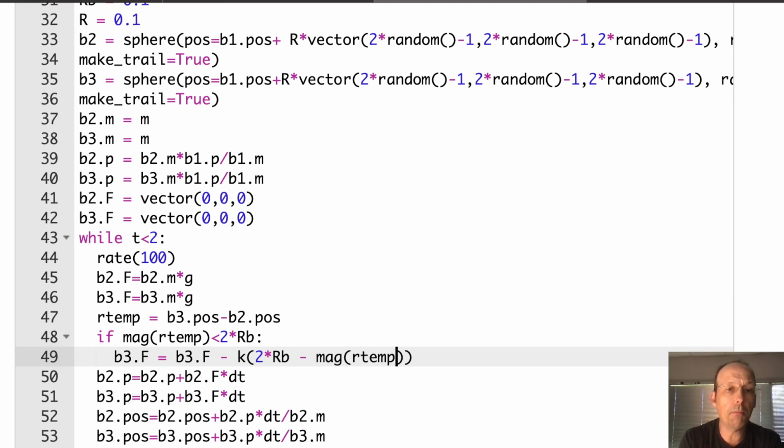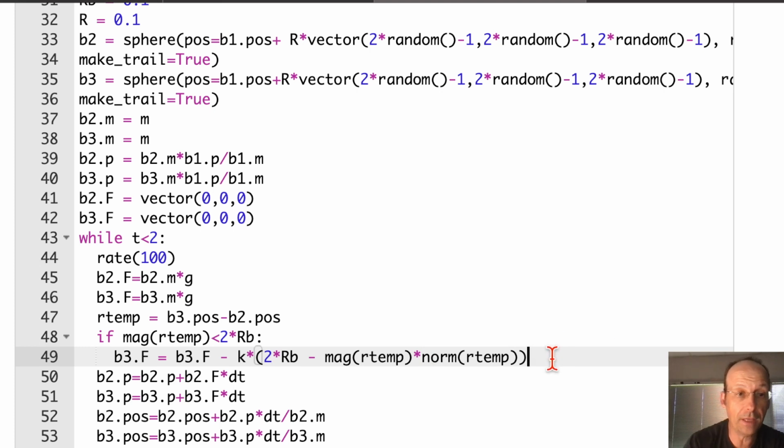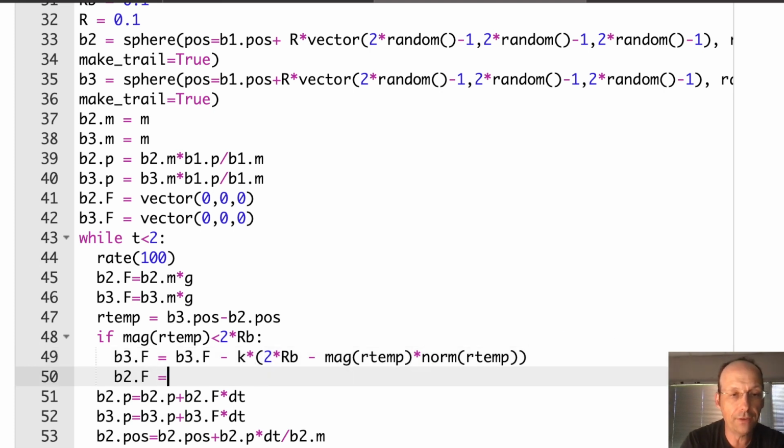R temp. So 2 RB minus mag R temp is the compression amount, right? How much it's compressed. And then that's the spring constant, which I have to put a multiply there. And then I need to make this a vector. So I'm going to say times norm R temp, right? So that makes it back into a vector. And then I need to do the same thing for B2.F. It's just going to be negative B3.F, right? Because the forces come in pairs. And I think that should work.